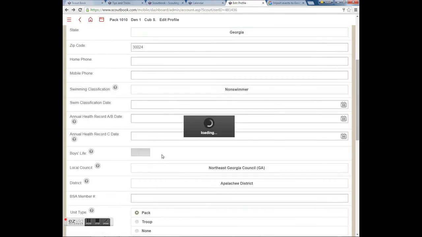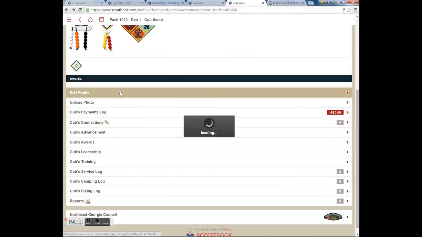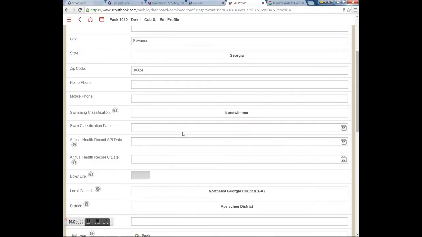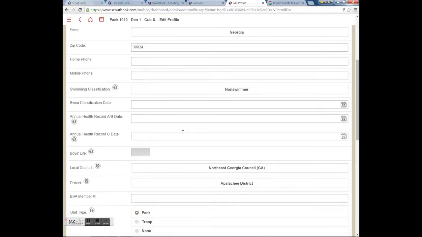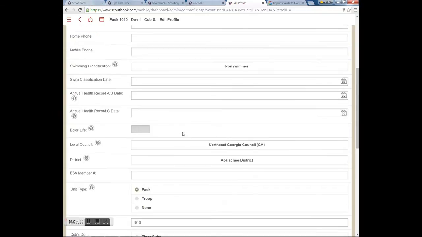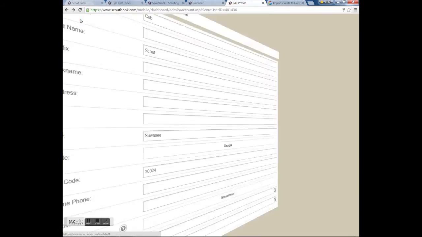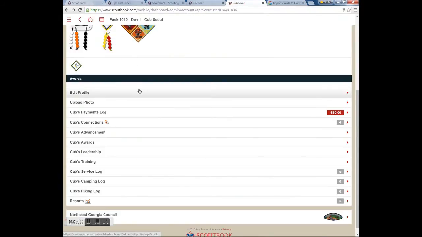As you see, there is the swimming classification. The swimming classification, the health records, all that information. It's great as you do trips or outings. If you're a leader going to a pack or troop event and you need those health forms on file, that information's there in one place to synchronize and really help things move along much quicker instead of chasing these forms around.